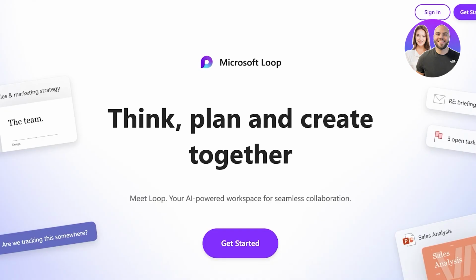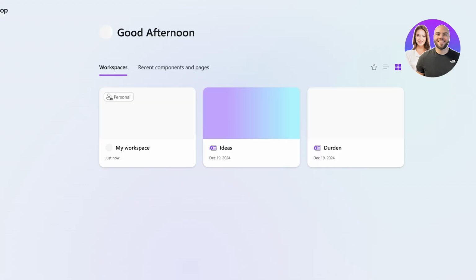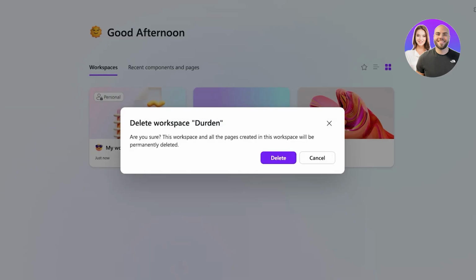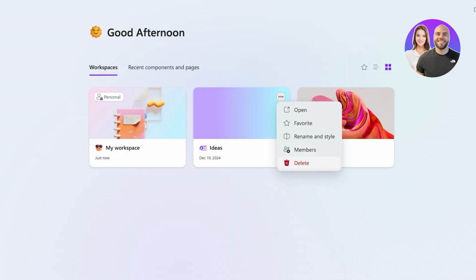Now, this is Loop, and I'm just going to click on Get Started over here to proceed with my login. And you can just click on sign into your account and sign into your Microsoft account. Now I have signed on to my Microsoft account, and this is what my workspaces look like. So I have some previous workspaces, which I'm going to be removing from here.